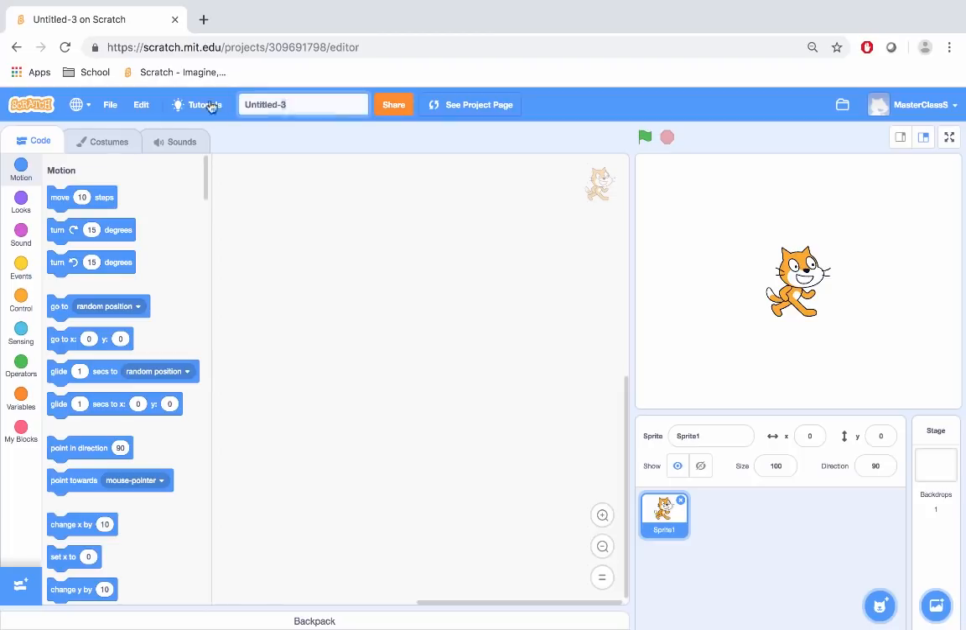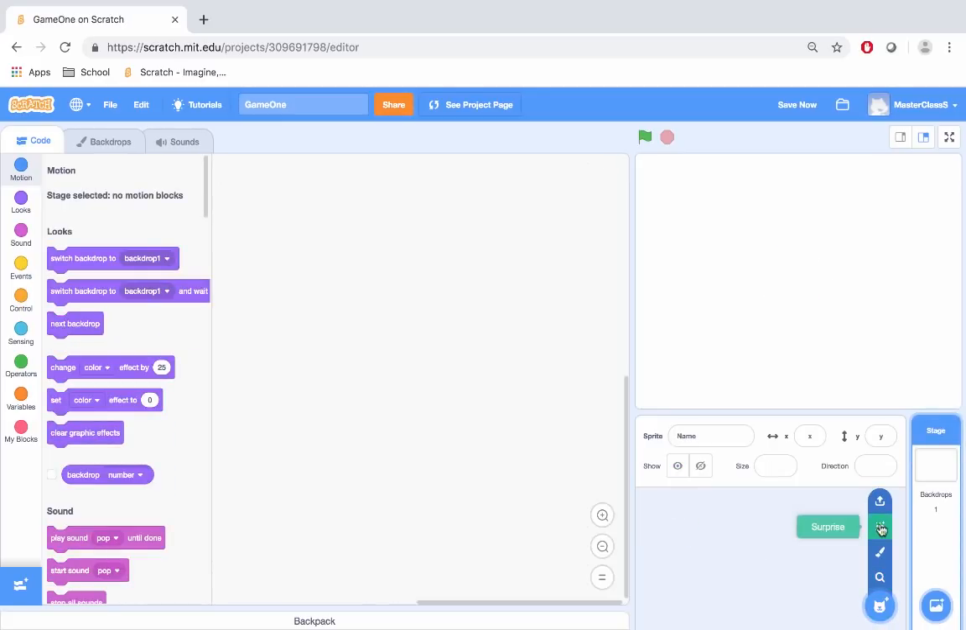Now, first thing we're going to do is call this game 1. Let's do it like this, Game 1. We'll do some camel casing there. And I'm going to start by removing the cat and choosing a new sprite. This one here.